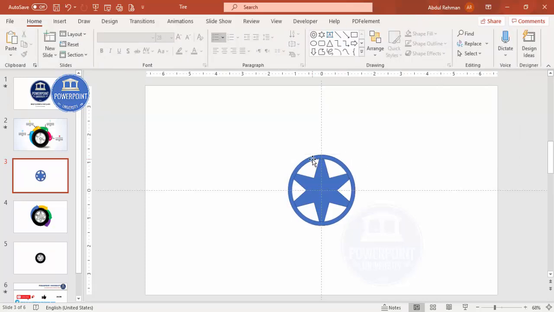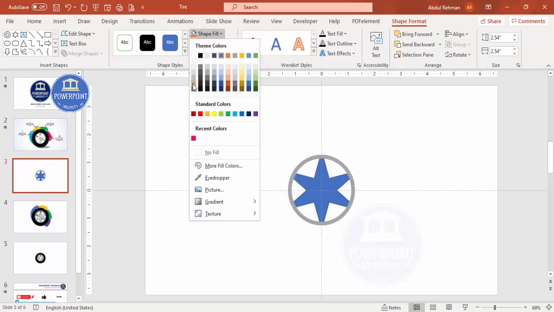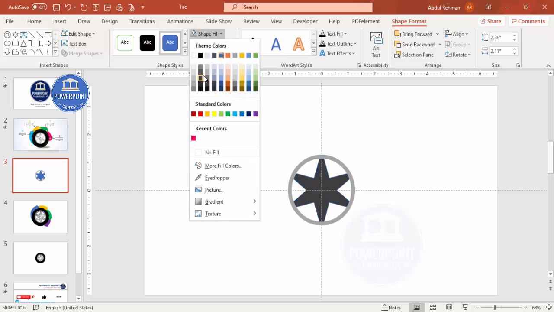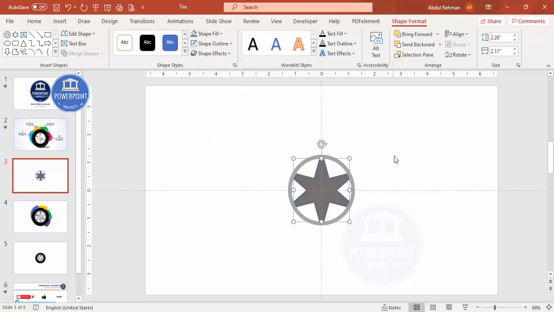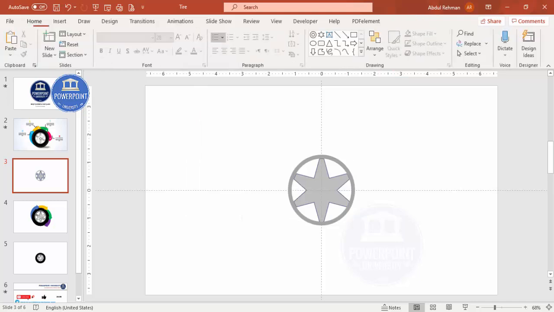So I end up getting a shape something like this. For this shape outline, make it no outline, and shape fill, you can give any color, and later on we can change the color, or we can use some gradient fill. So let's do that part later. You can see here maybe something like this.